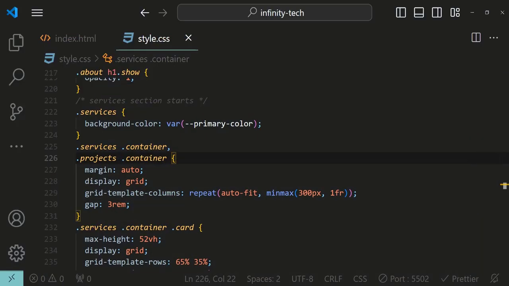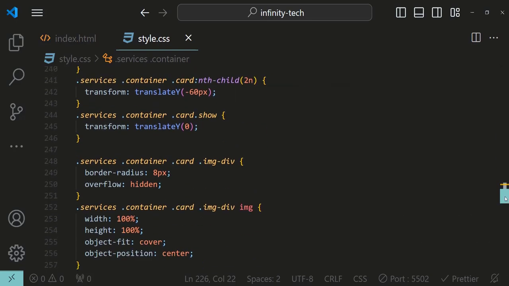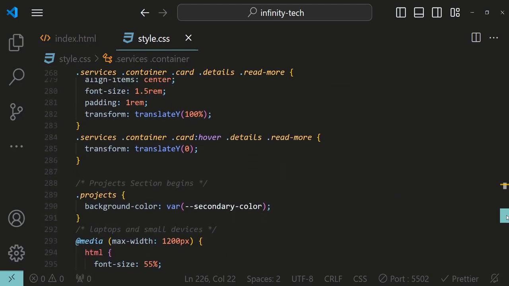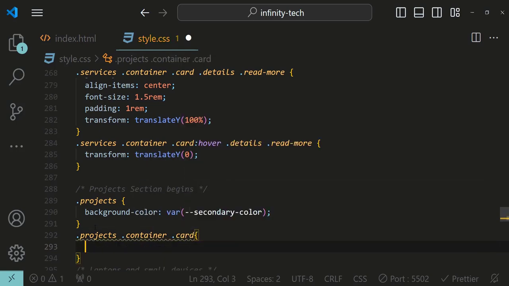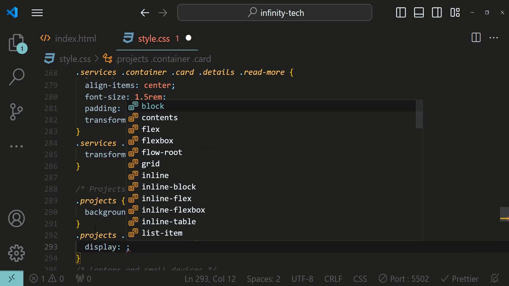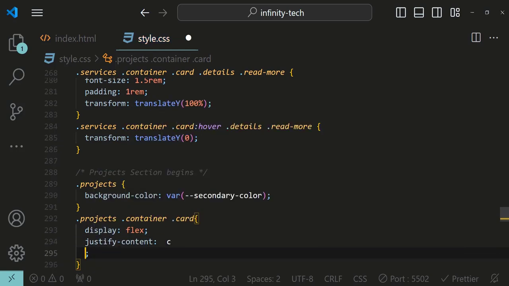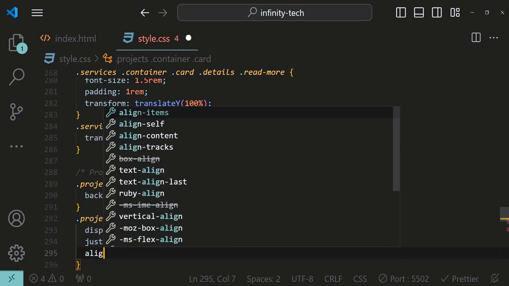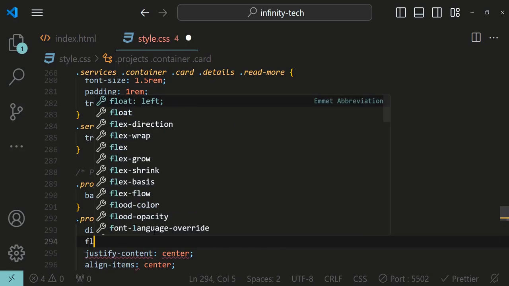Okay, good. Now for the card, we need some of these properties but not all. So what I'm going to do is instead separately define these properties. Projects container, and card. Display is flex. Justify content center. Align item center as well. Flex direction column.